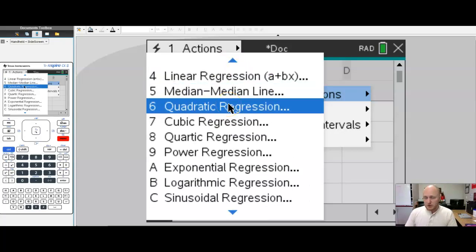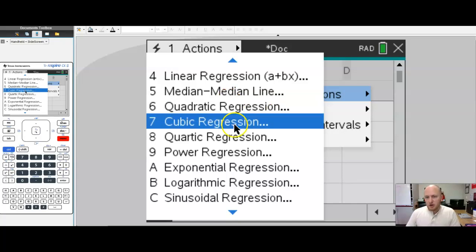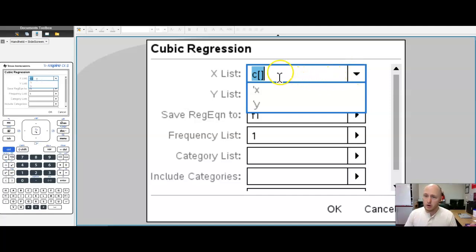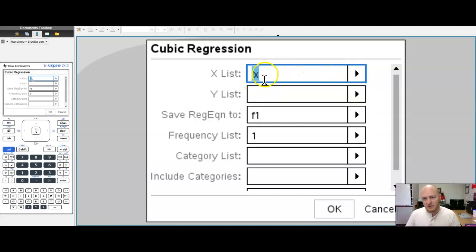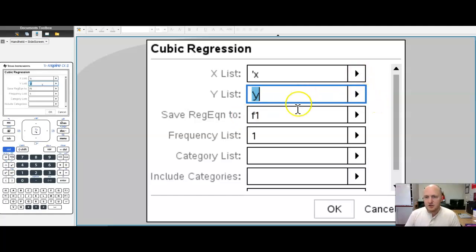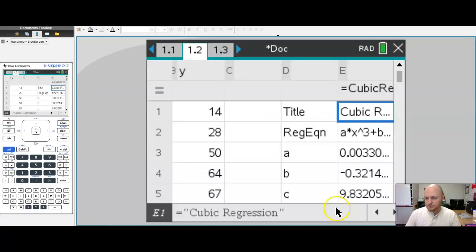Sometimes, based upon the data, you'll have to know what type of regression you're using. In our prompt, they said use a cubic regression. So I'm going to click cubic regression here. And a couple things you do have to fill in. You have to fill in what your X list is, and this is why we label our columns. I mean, that and the fact that it won't work if you don't label your columns. So I'm going to put X as X and my Y column as Y. And you'll notice here it says save regression equation to F1. So you can go ahead and label this. I'm going to call it H. Okay, and I'll hit OK.